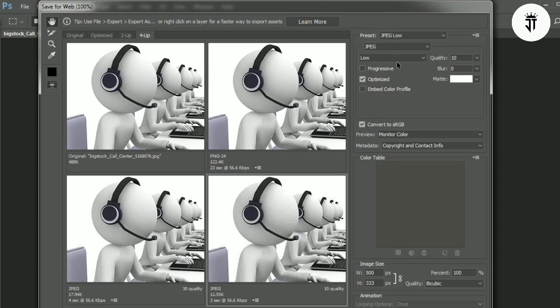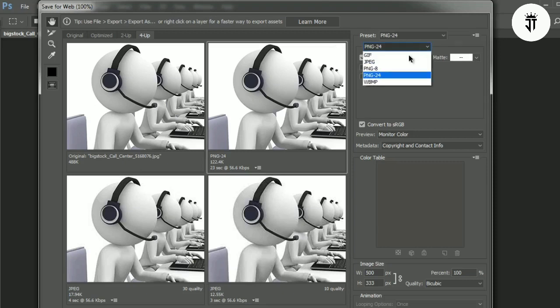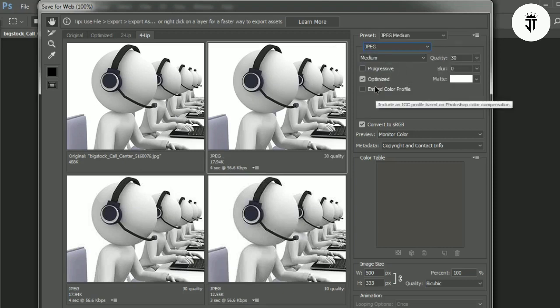So these are JPEGs here. Let's say that I'm going to change this one from PNG to a JPEG. So we'll do JPEG. Now with a JPEG, there is a range. You can either tell it to convert to a lower quality, medium quality, high, very high to maximum.